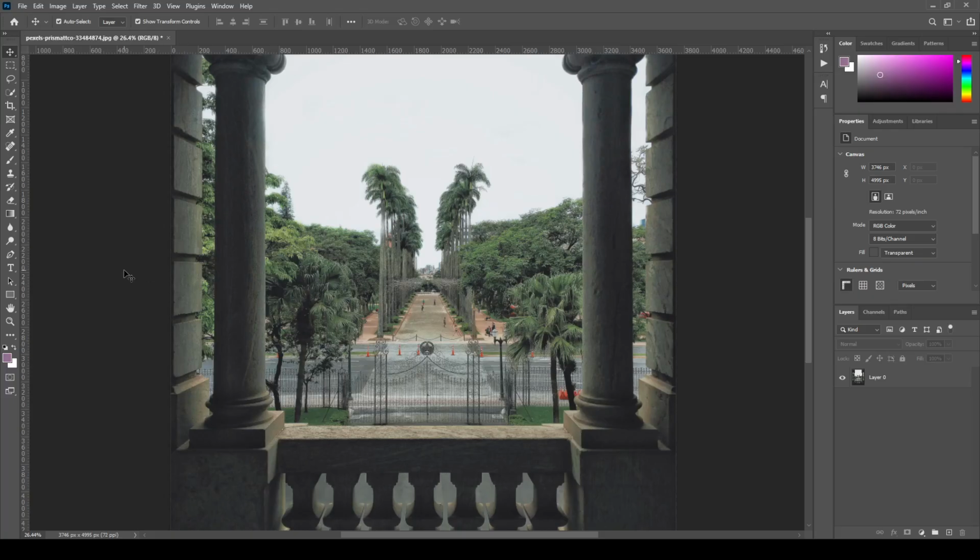Now that you have your image open in Photoshop, the next step is to make a copy of your background layer. This is a protective measure, ensuring that your original image remains untouched and you have the flexibility to go back and start over if necessary. You can do this by selecting the background layer, right-clicking, and choosing duplicate layer. Alternatively, you can use the shortcut Command plus J on Mac or Control plus J on Windows.